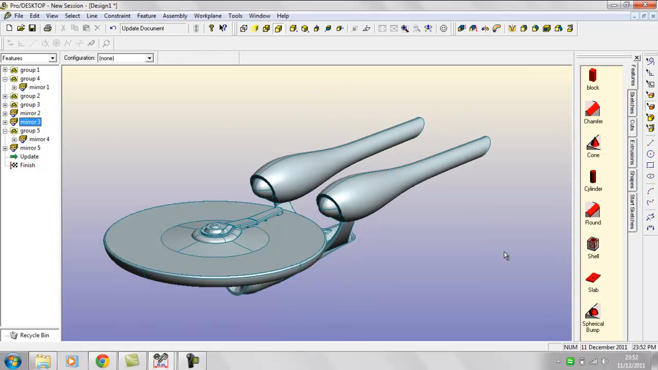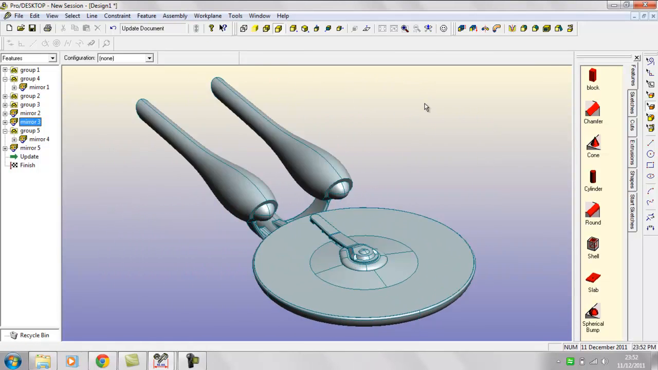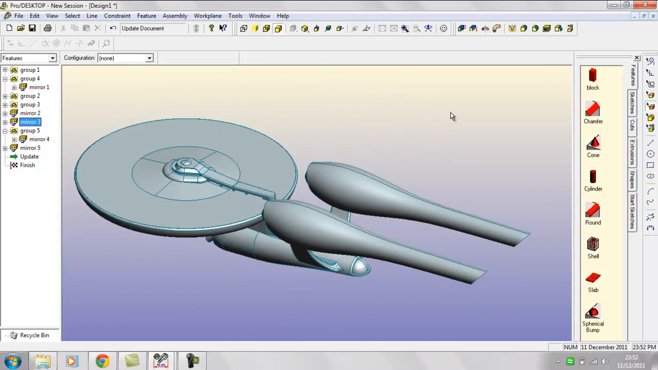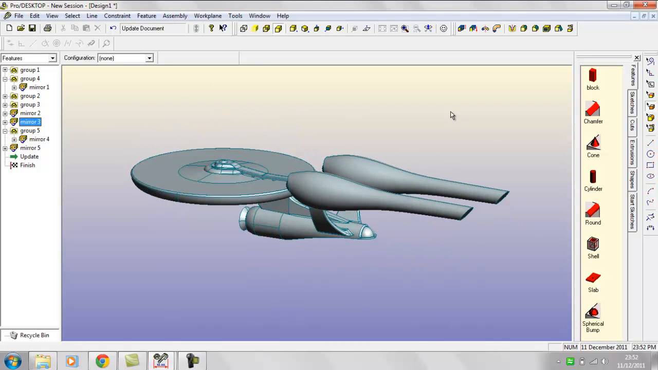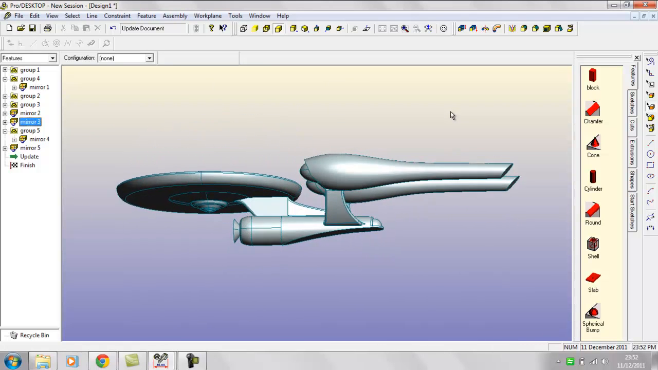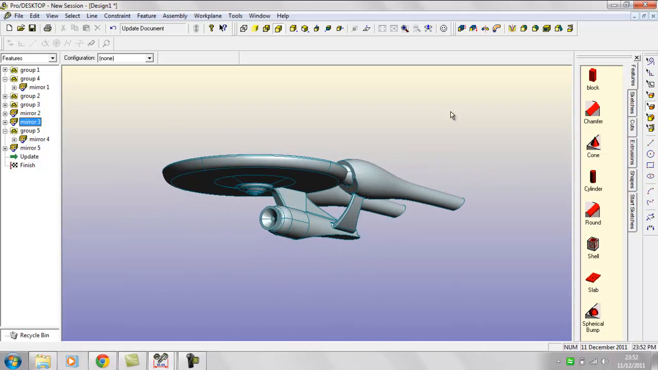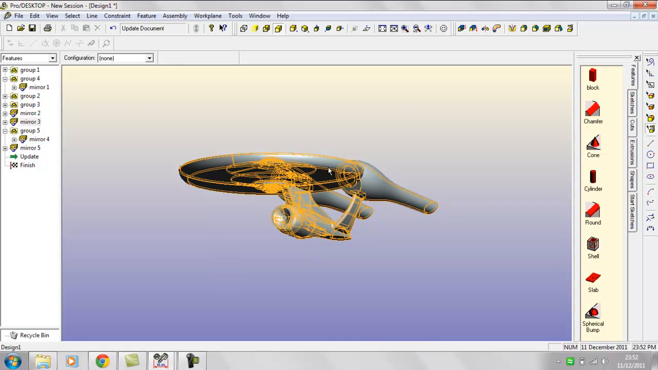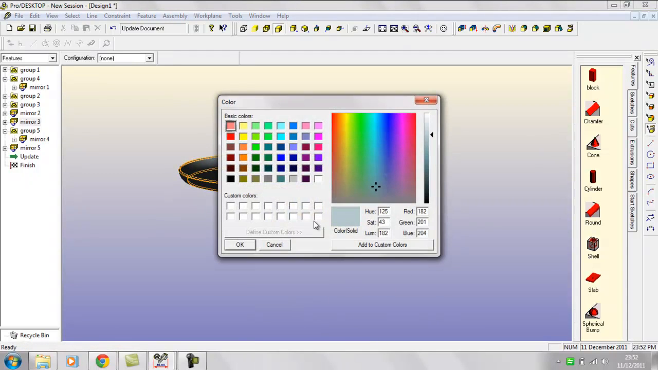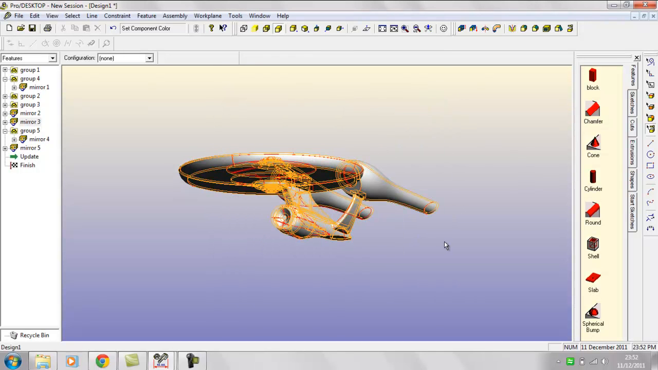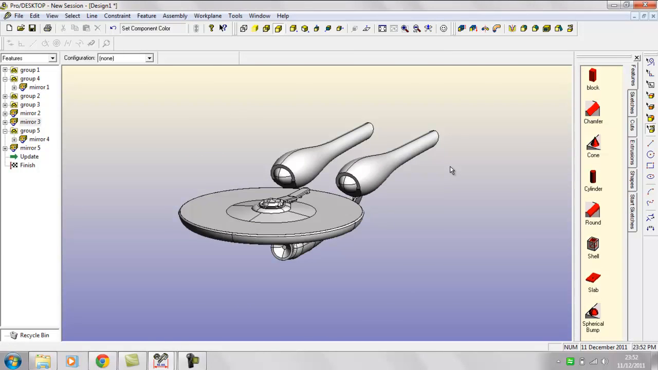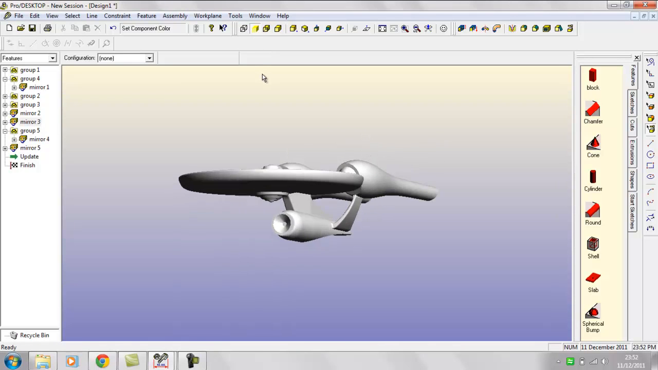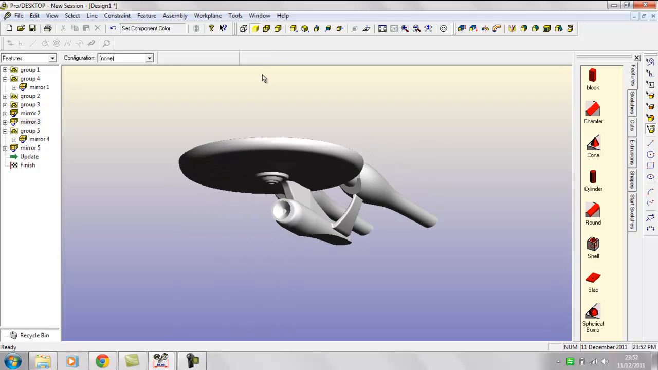So, like I say, it's a good way of modelling symmetrical shapes like that, because you can just model half and concentrate on getting the half right, and then add in the other side. So look at it from a few different angles there. We'll just change the colour to white so it looks a little bit more like the real thing. We won't go into rendering with it because Pro Desktop, especially this ancient version, is extremely bad for rendering. So there we have it, the Enterprise.